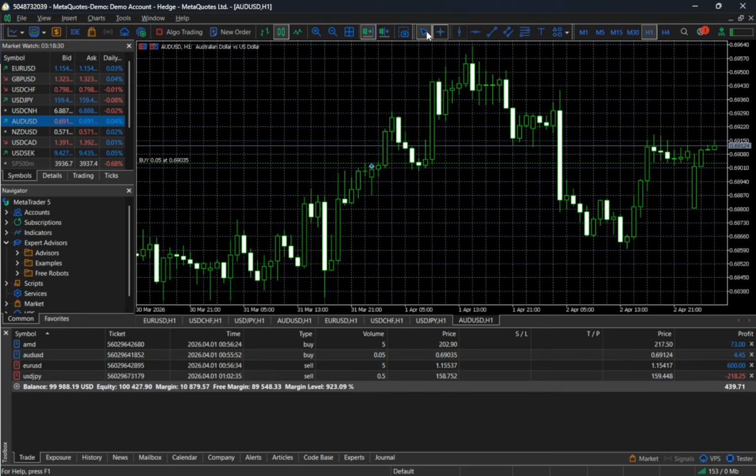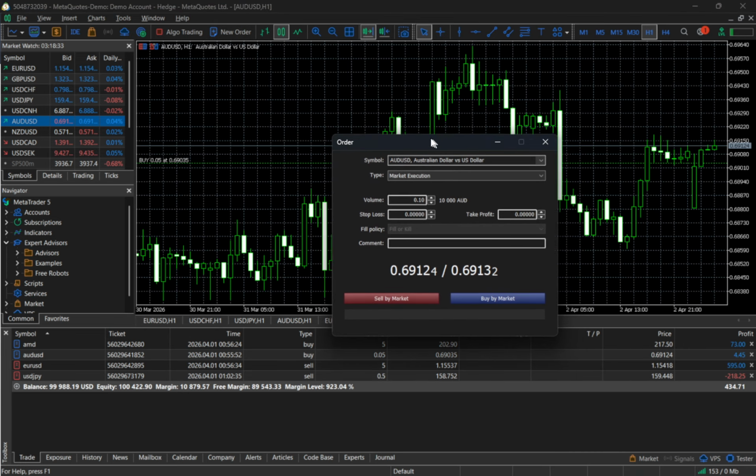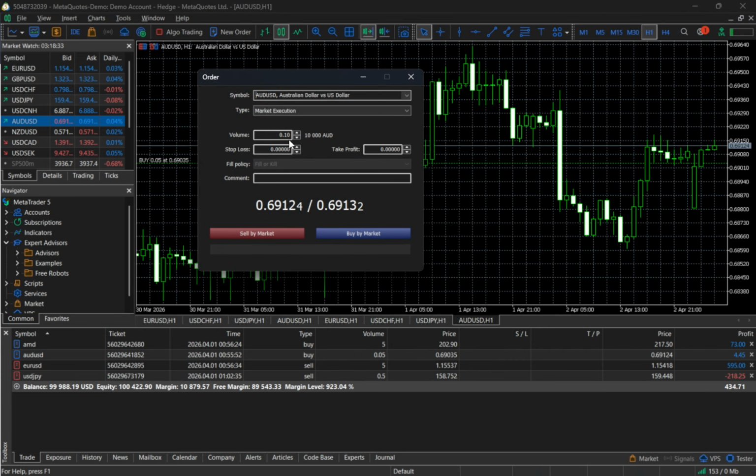When you're ready to place a simple trade on desktop, right-click a symbol in Market Watch and select New Order. Choose your volume, optionally set a stop loss and take profit, and click Buy or Sell.